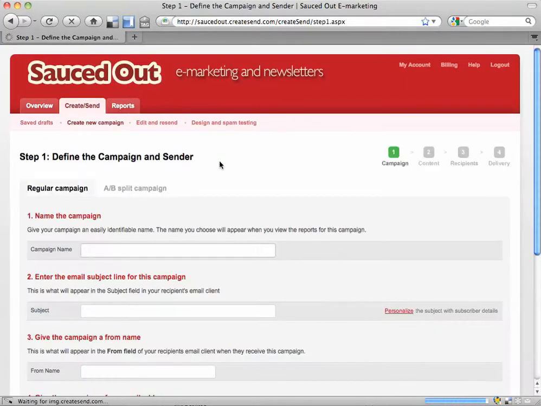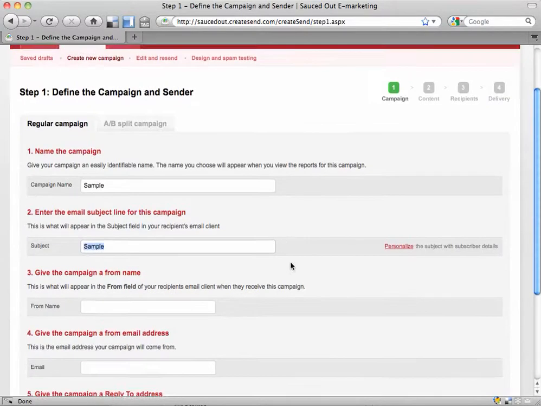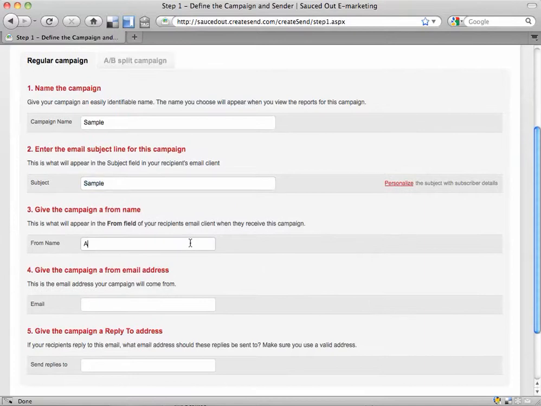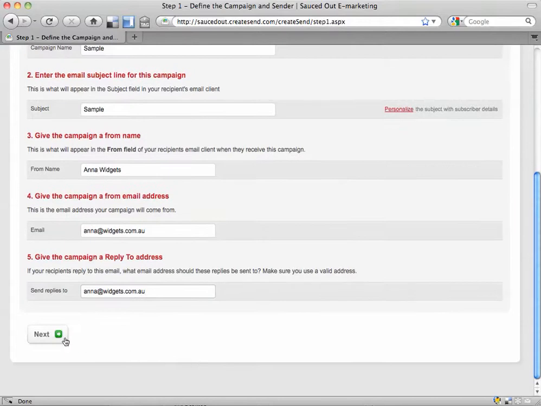We need to name the campaign, then give it a subject line that will appear in people's emails. Then we need the name that it comes from and an email address, and also a reply address, which is often the same email address. Then click on Next.